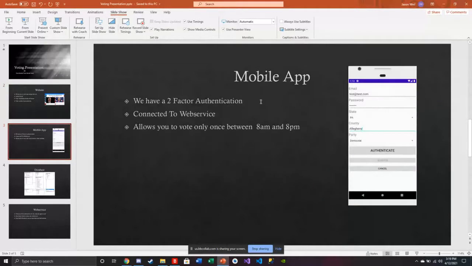For our mobile app, we have a two-factor authentication. It is connected to the web service entirely, and it allows you to vote once between 8 a.m. and 8 p.m. This is just a little picture of our database showing what tables are connected. And then for the web service, it delivers all the information for the Android app's needs. It uses a basic authorization to secure the web service, and it uses MD5 hashes to secure important user information.